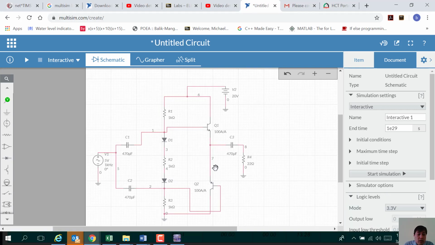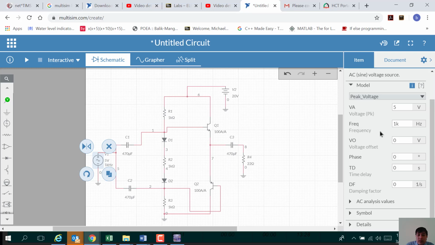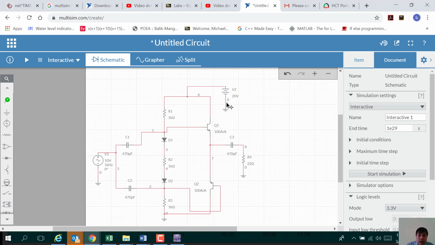Make sure that the value of the capacitor is 470 microfarad, as shown in the circuit in our lab manual. And then the resistor should be 1K, except for the load, which should be 22 ohms. Now in our lab manual, it said that the AC voltage source should be 10 volts, and the power supply of our battery should be 20 volts.